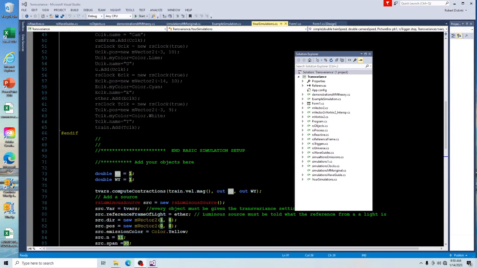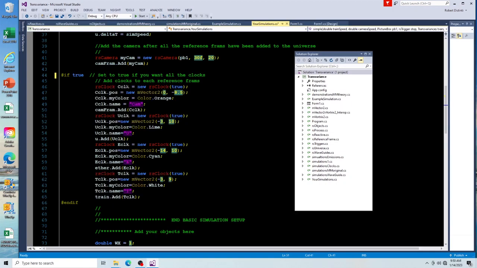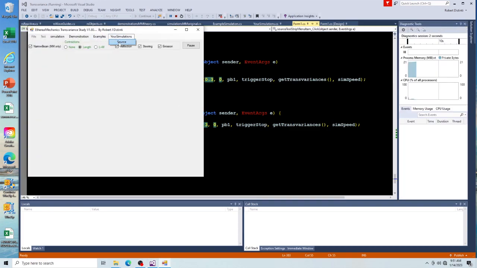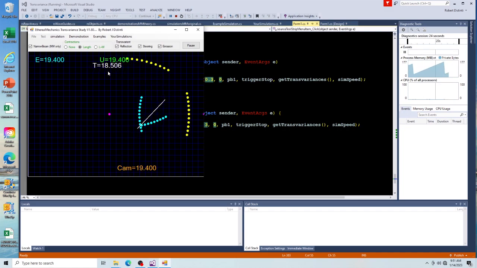The last thing I want to show you within your simulation are the clocks. If you enable this little block of code here, it'll add a clock to every reference frame. This should be pretty straightforward. You can change the color of the clock, the tag on the clock, whatever, and each one is added to an individual reference frame. Let me turn the simulation speed back to normal, 0.3. And there are all the clocks. That's a standard clock setup: a clock for every reference frame. If your camera's moving, this little tag will move. The clocks move with their reference frame, and they will time dilate according to the standard time dilation equation.